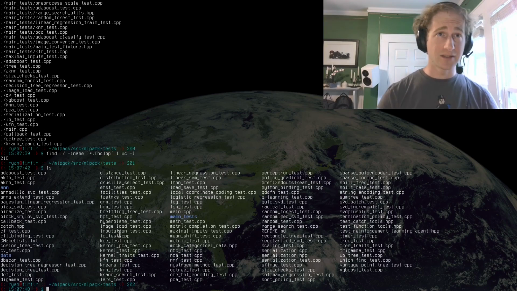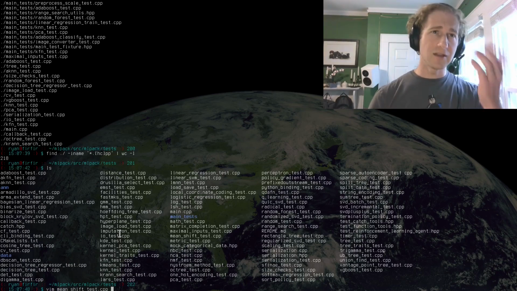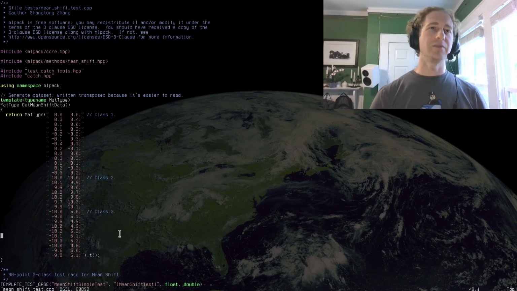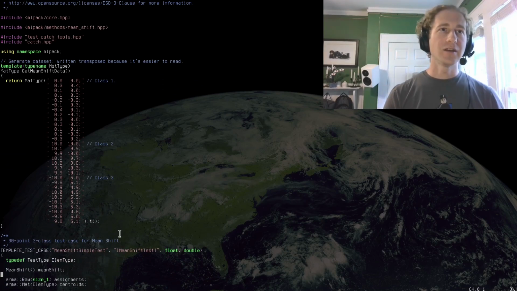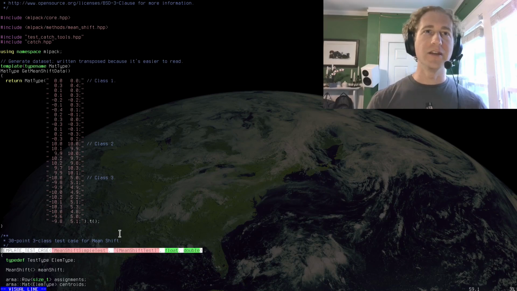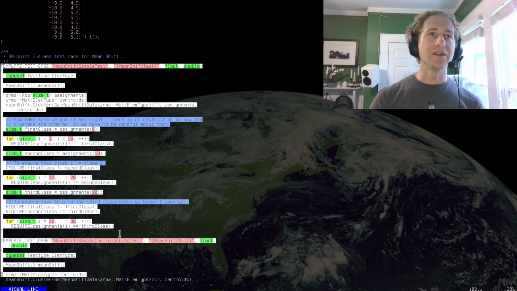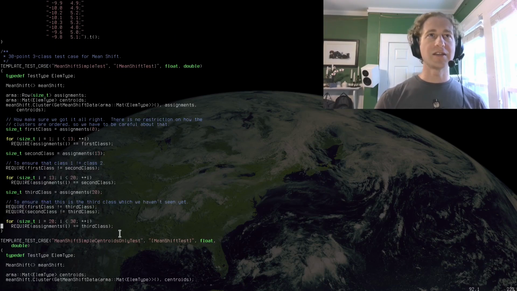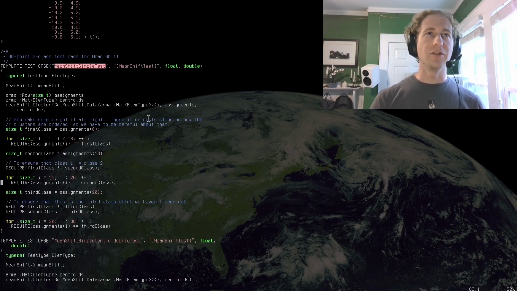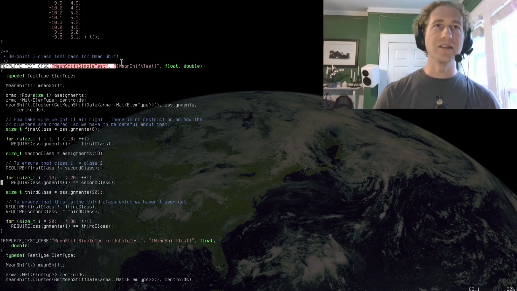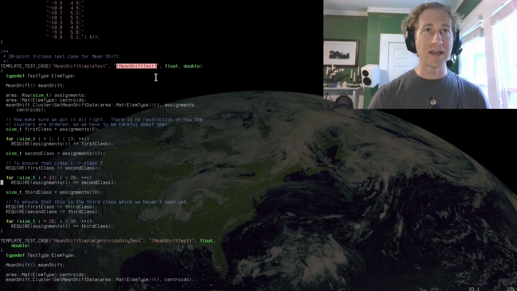A lot of tests. I'll look at the mean shift test. The tests are all written using the Catch C++ testing framework. Essentially, each test case is split into its own section. So here, I'm highlighting the entirety of one test case. This test case is called, up at the top, mean shift simple test. So it's a simple test for the mean shift algorithm, and it's in this test suite called mean shift test.